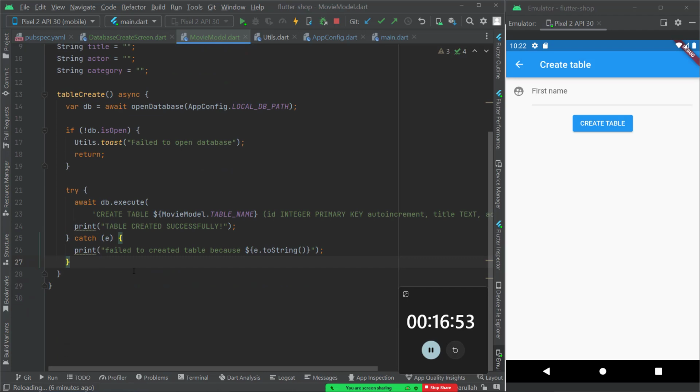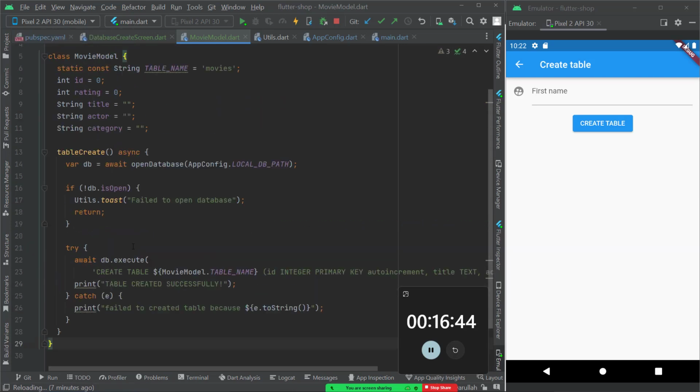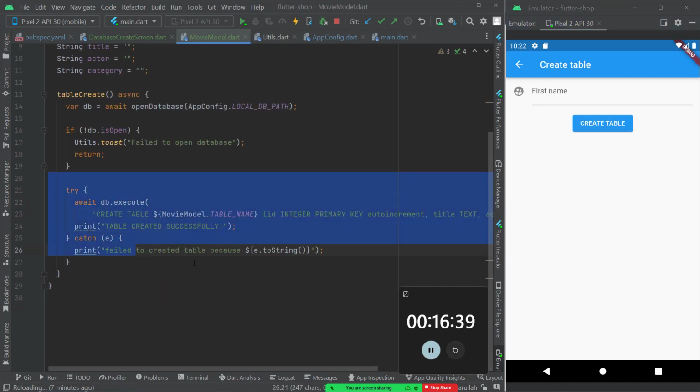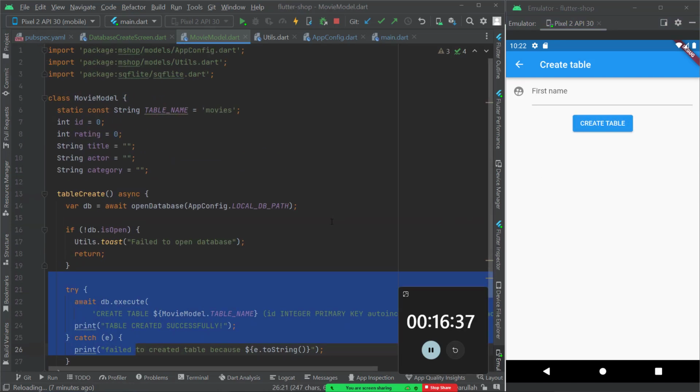So that's it. You can close the database, but that's not necessary. So let's go ahead and create the table. You have to link this logic to this button. When you click here, this should be executed. Okay. So let's go ahead and do that.